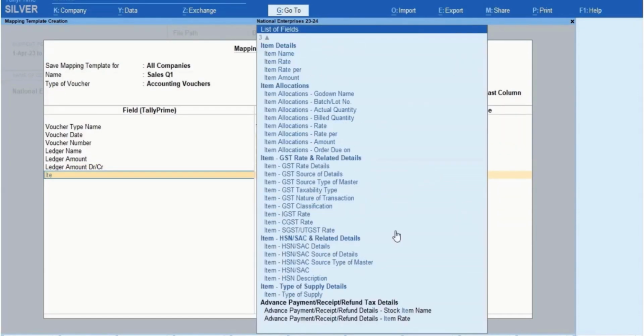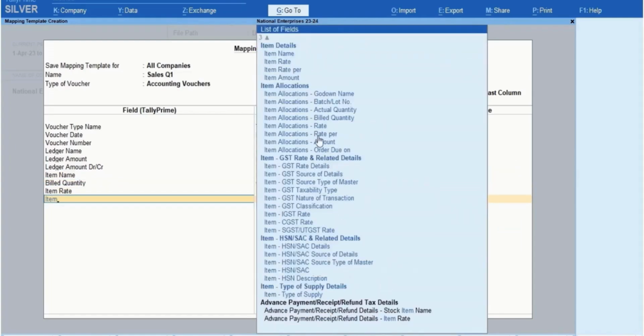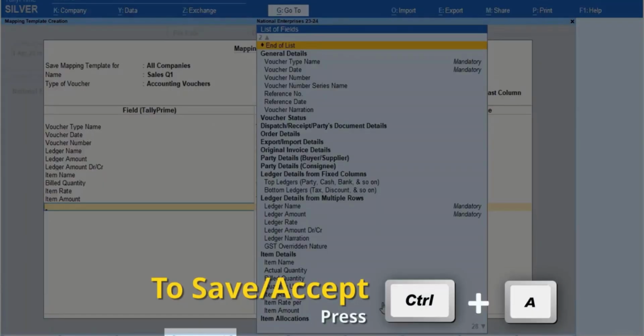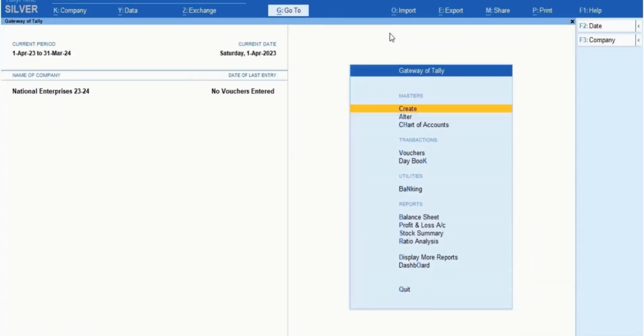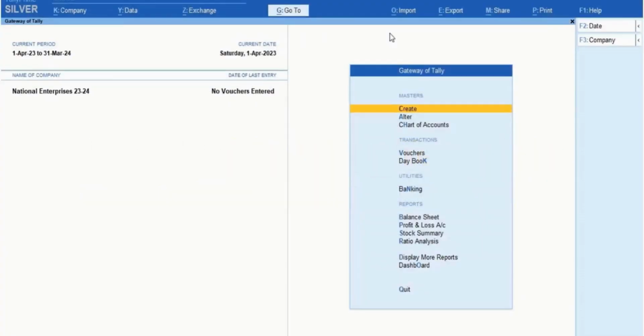Similarly, map other required fields with their respective column headers available in your Excel file. Once you are done with mapping the fields and column headers, accept the screen to save the template. Now, let's use this mapping template to import your sales transactions into Tally Prime in just a few simple steps.